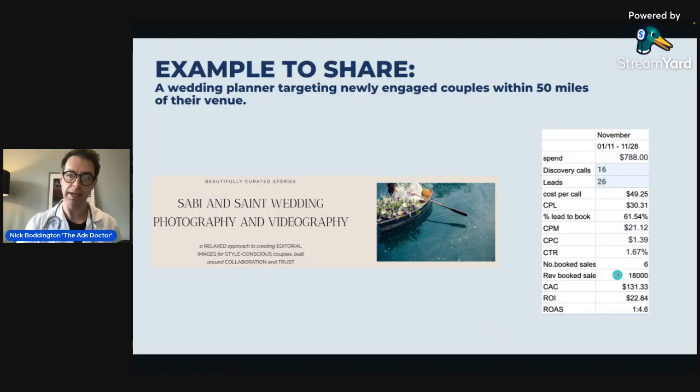Move down to the bottom. They did 18,000 in that November month based on those 16 calls. Of those 16, 6 signed up, 18 grand. We all want a bit of that.